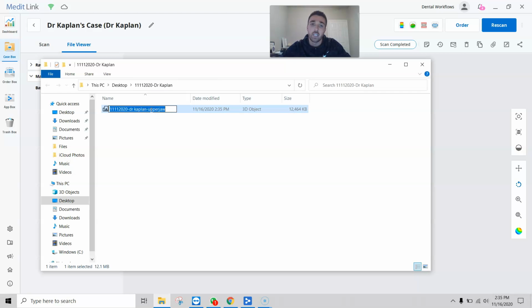So from here, I can upload it to a website, I can attach it to an email, I can use WeTransfer.com, I can even put it on a USB stick. And that's how to export a file out of Medit i500.